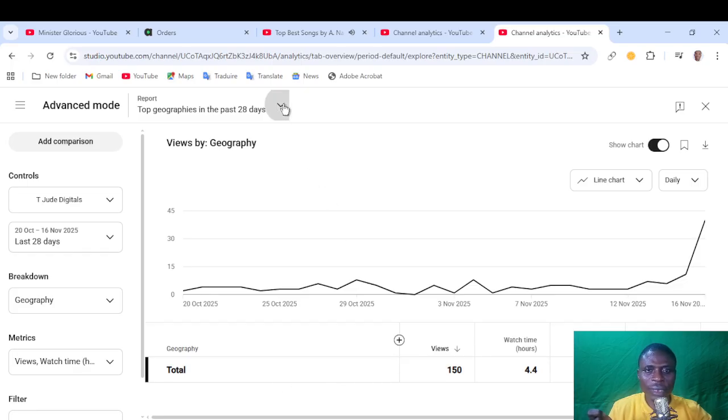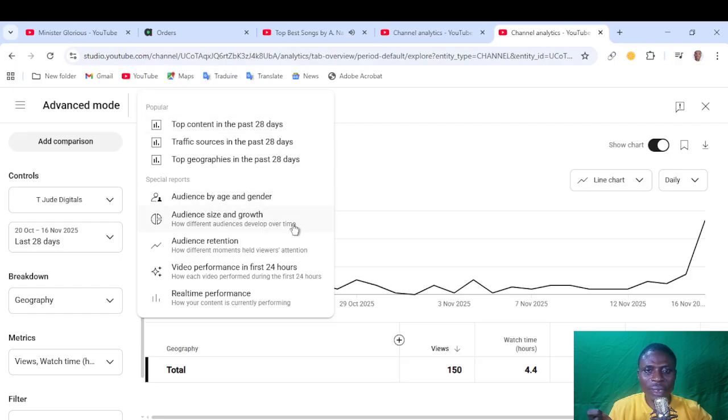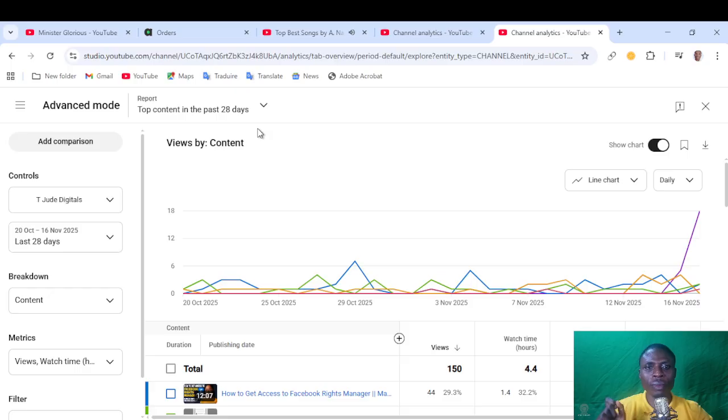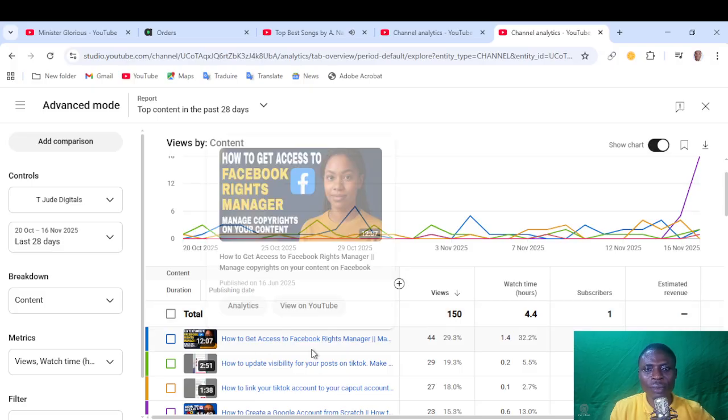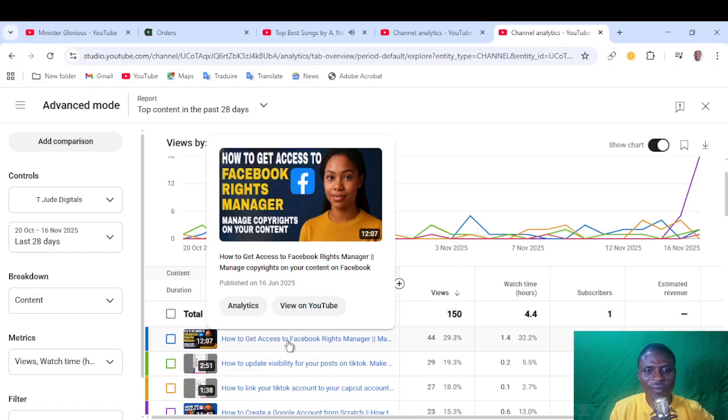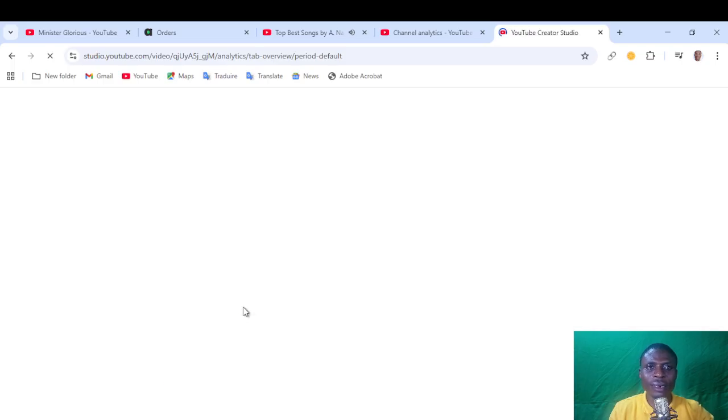Okay. Then audience age, advanced size, and so on. So let's go to, not to make this video too long, we're going to go to video analytics. Here we are looking at the channel analytics. So we're going to look at the specific video. Once you just hover over the video, it is going to show analytics. Simply click analytics and it's going to open up.